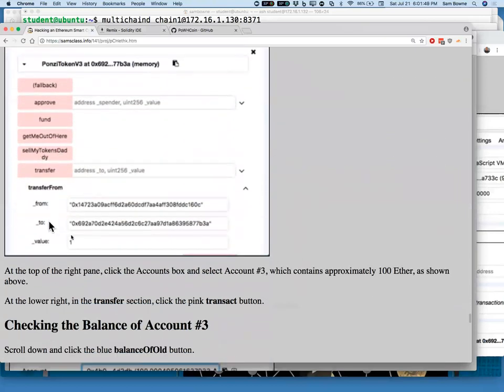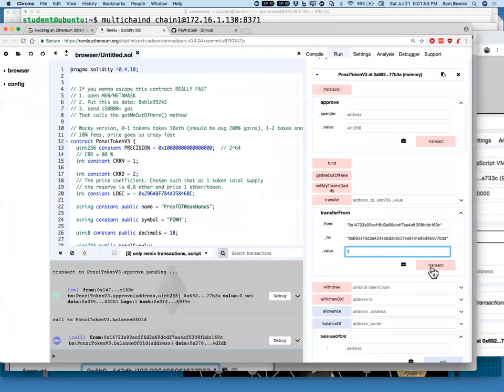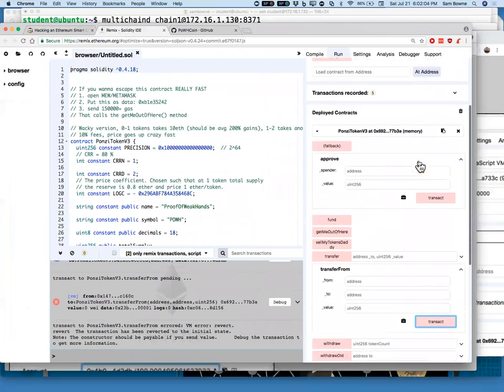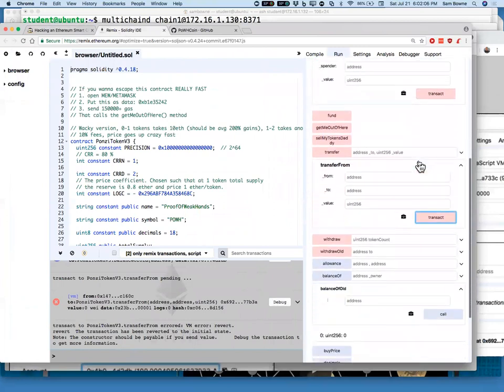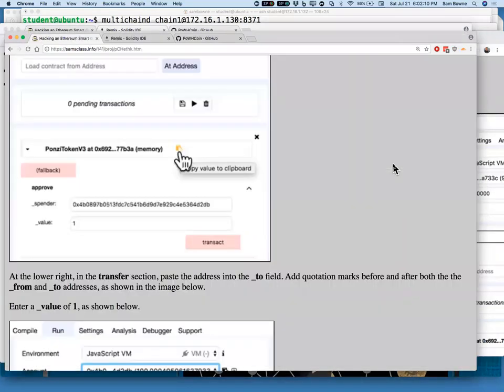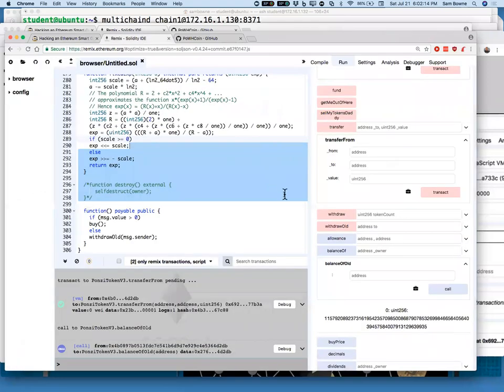Here, 147 to 69, value 1. That should do it. Now, I perform that transaction. Some logs happened down here, and it didn't like it. Debug the transaction. Okay, this happened. Okay, oh, because I hit the wrong button. That'll do it. Transfer from. Wait, what's going on here? Am I in the wrong window? I'm losing my mind. One of these was all ready to go.